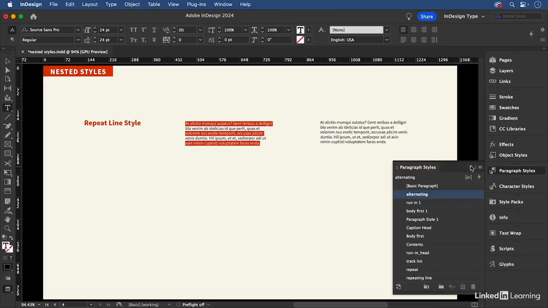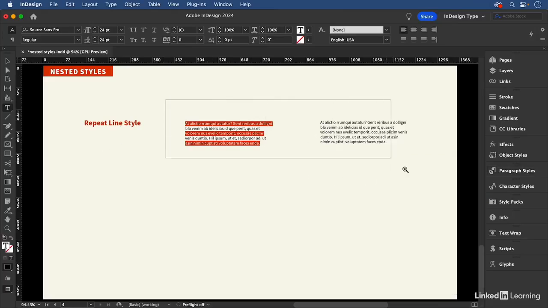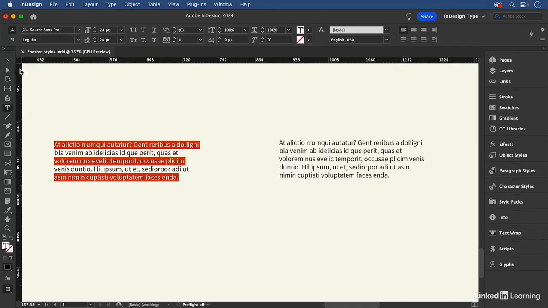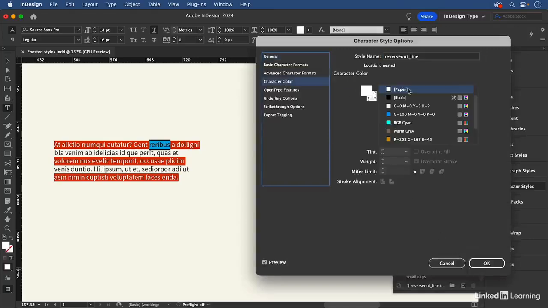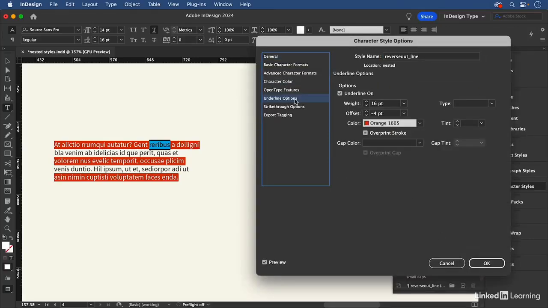We also have repeating line styles. And again, it's not often that you would use them, but every once in a while they could come in handy. If you want alternate lines to be in color, you first need to set up a character style where we can have this reverse out effect. And let me just show you how I've set that up. The character color is paper, and I'm creating this effect with an underline, a heavy weight of underline in a color, and I'm adjusting the position of the line relative to the text using the offset amount.